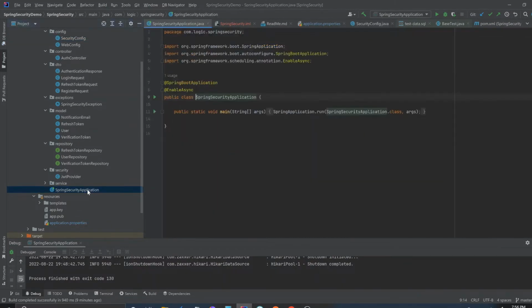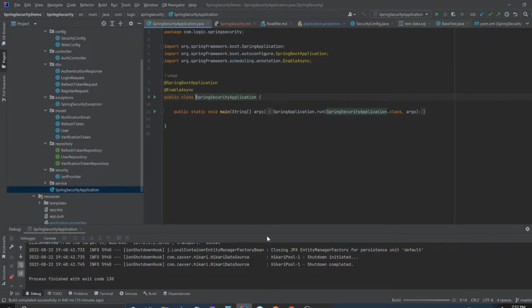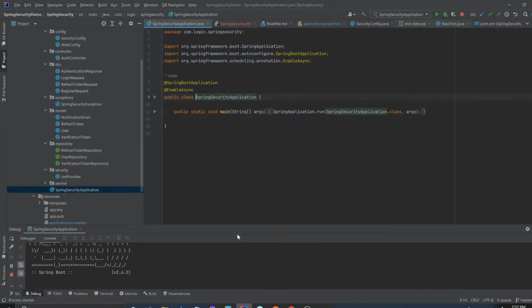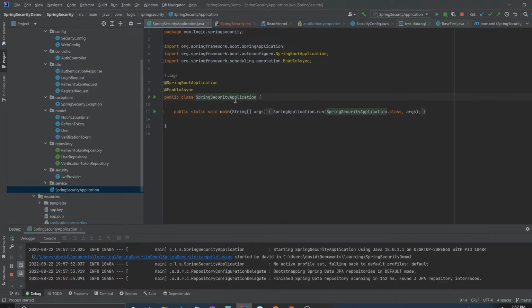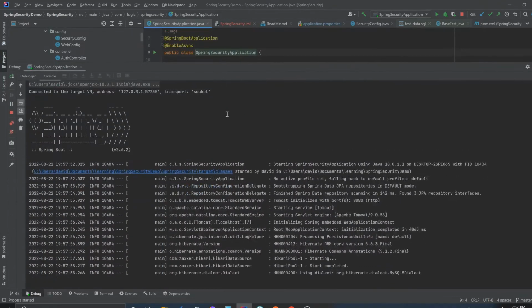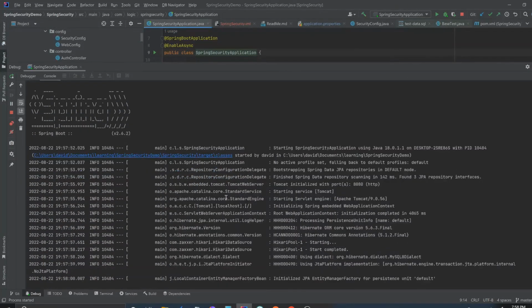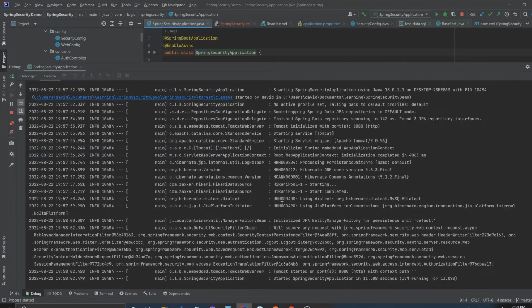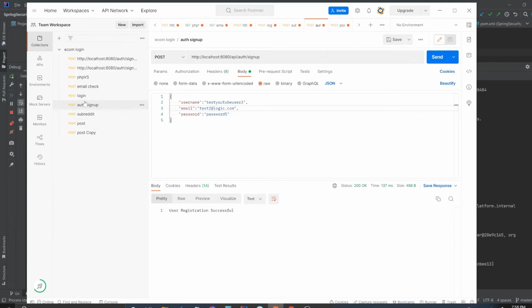If we just go ahead and run this, and before I run it, I'm going to enter my appropriate application settings. The main class is called SpringSecurityApplication. Okay, so I'm going to run this and go to Postman. Okay, it ran. So I'll go to Postman and I'll do this auth/signup.